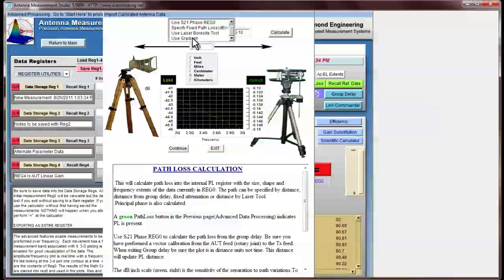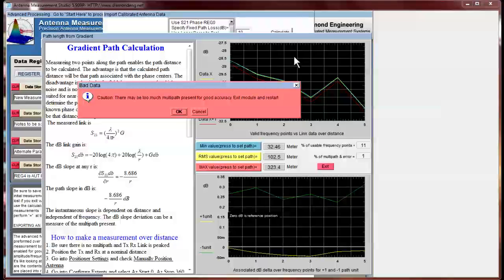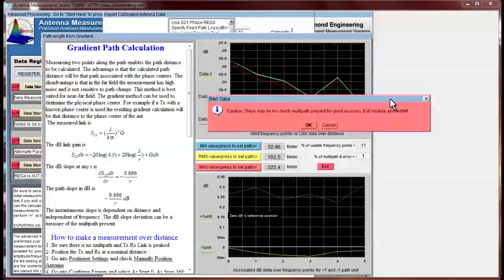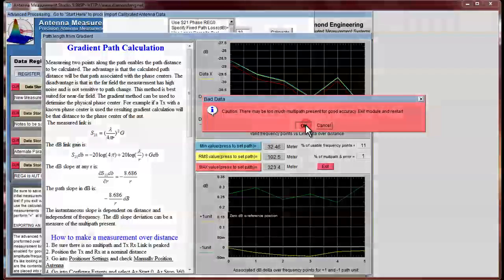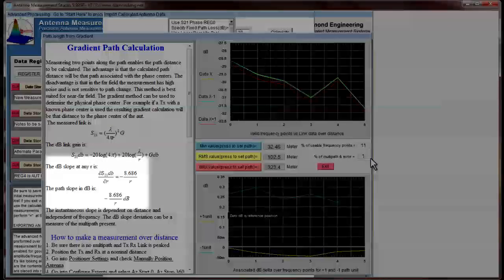The last option is the gradient tool, which enables you to change the position or settings to allow you to make 3 associated measurements, one at a time, with each measurement associated with the movement of the reference antenna, 1 path forwards and 1 path backwards. After that is complete, the gradient is calculated and compared to the ideal. If you have not prepared the data properly, you get this message. The ideal gradient is 8.68 dB per unit of path.